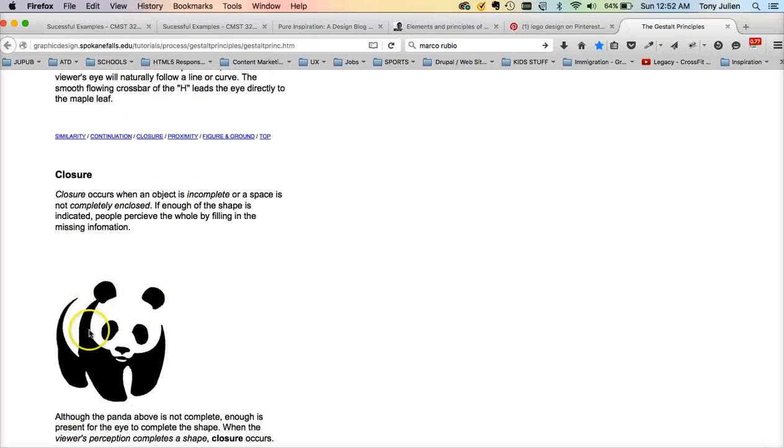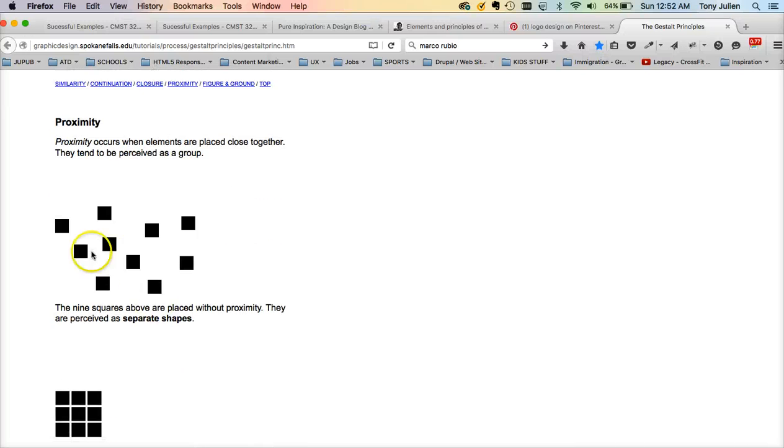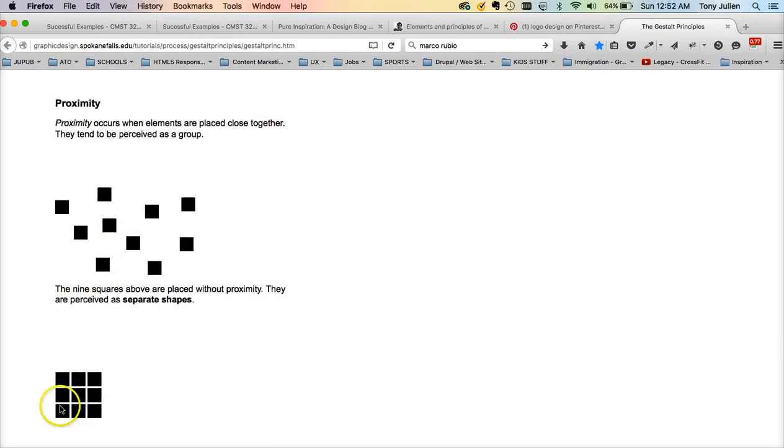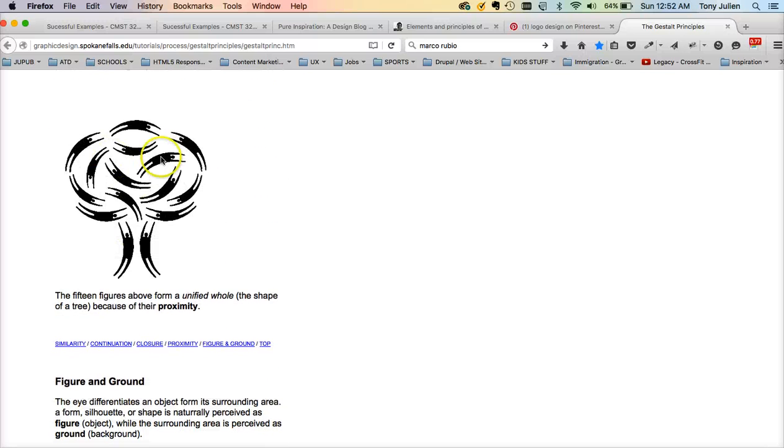Closure is where your eye naturally closes the negative space in this image, so you don't need to have a line there. That's a very strong image, one that we're all familiar with. Then proximity: how close things are and how far away they are. They look like separate images, but when the same images are close together, they look like one image. This proximity makes it look like a tree, even though the images themselves are images of a figure.